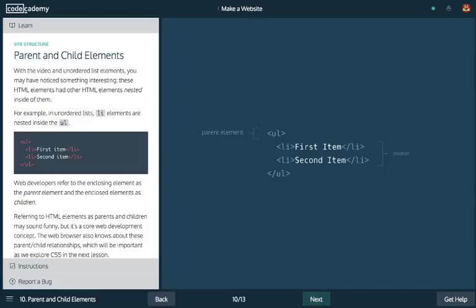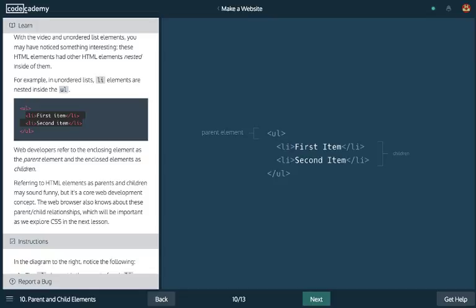So parent and child elements. With the video and unordered list elements, you may have noticed something interesting. These HTML elements had other HTML elements nested inside of them. For example, in unordered lists, li elements are nested inside the UL, and then we have two LIs inside of there. Web developers refer to the enclosing elements as the parent element and the enclosed elements as children. Referring to HTML elements as parents and children may sound funny, but it's a core web development concept. The web browser also knows about these parent-child relationships, which will be important as we explore CSS in the next lesson. So just remember, whenever you see an element and there are things within that element, the outer element is the parent and the inner elements are the children of that parent element.